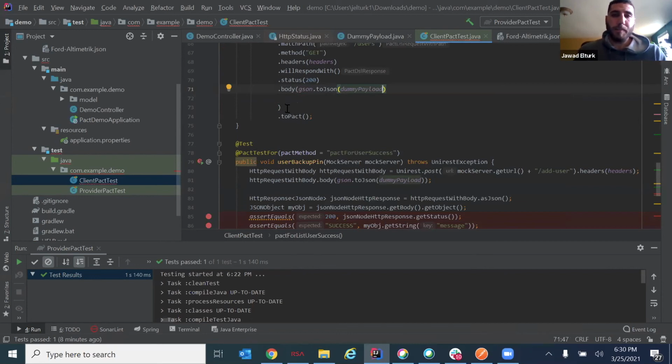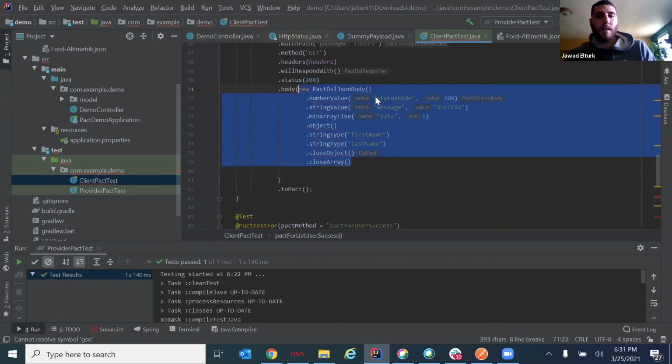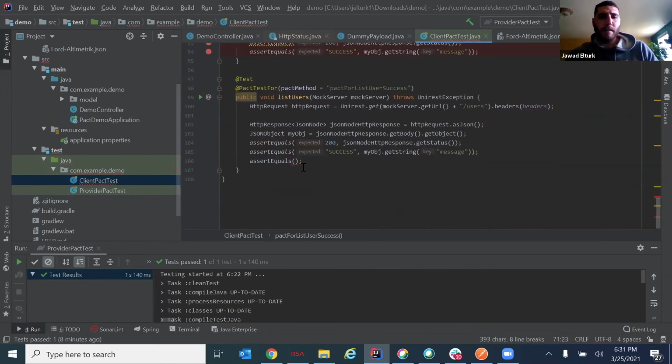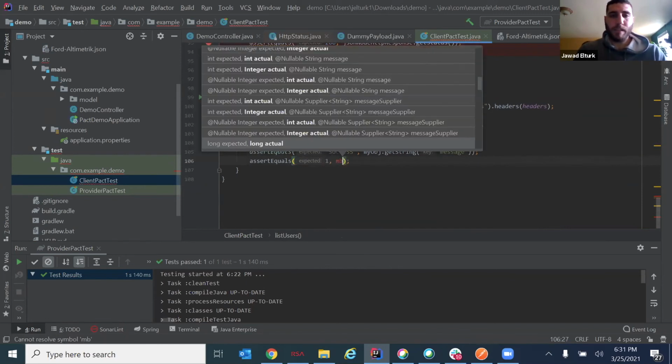But this will not be useful to you if your API is dynamic, so if your list values are changing. This will only work in case your body is always returning the same value. So let's say you have an endpoint that returns the same thing every time, you can use this way. But if not, then you would have to use the Pact JSON body like I'm using here. Okay, so I'm gonna assert the size now of my object here.